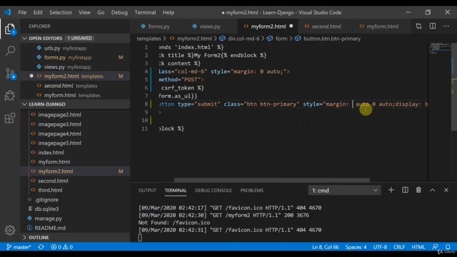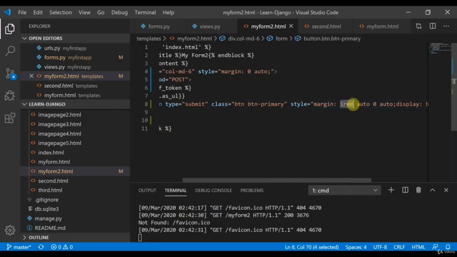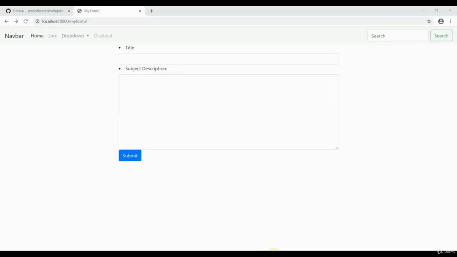This is the shorthand notation, which says on the top I'll give 1rem, on the left and the right auto, and on the bottom I'll give 0. So it gives a margin top of 1rem, on the left and right it is auto, and the bottom is 0. Left and right auto, top is 1rem and the bottom is 0.